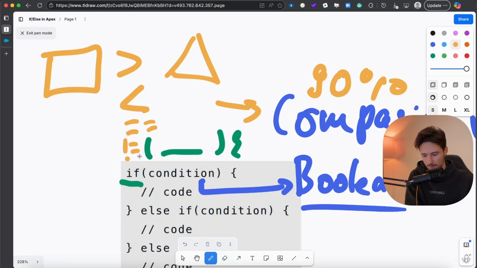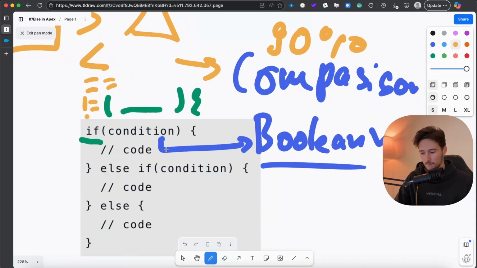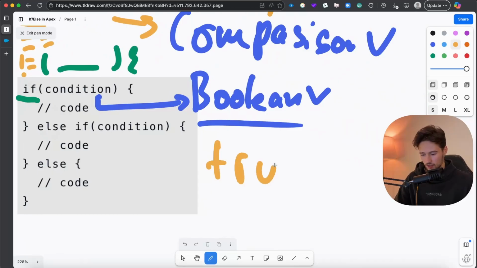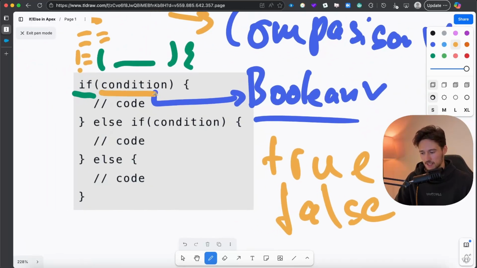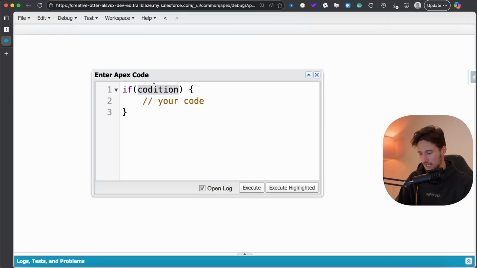But the main thing is that this condition has to be a Boolean. So it has to be either true or false. There's nothing else that can be inside of this condition. So let me show you what I mean, right? I can literally write here a keyword true, which is the value of a Boolean, right? So I write here true.